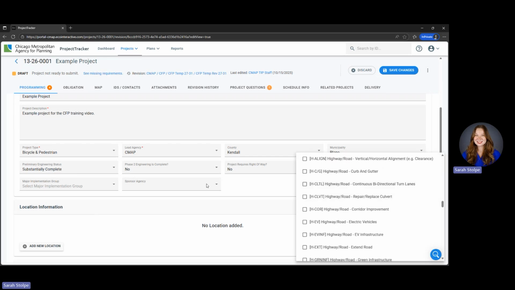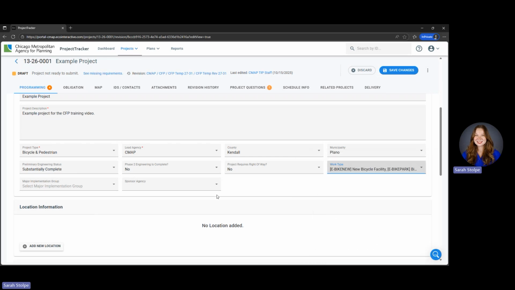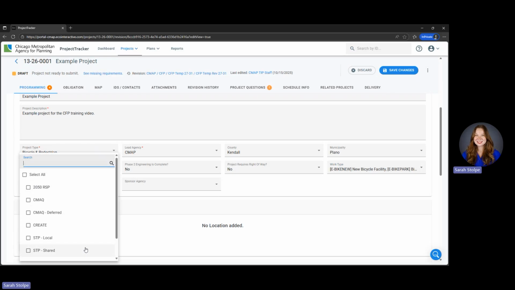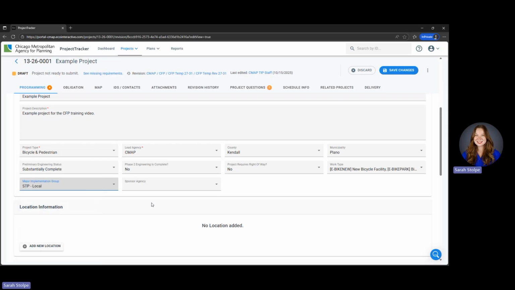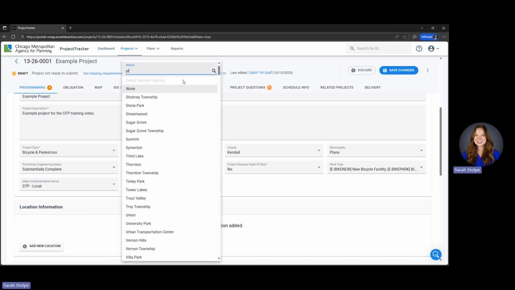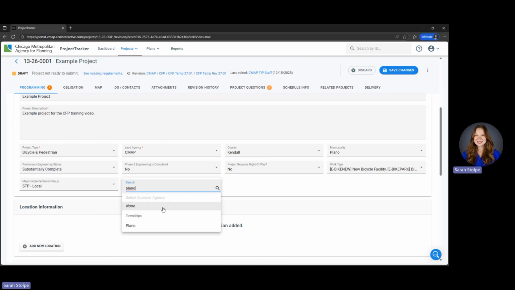Once you make sure that you've checked all the relevant work types, the major implementation group is going to be key to completing your application. For this, you're going to want to select STP Local, as this is the STPL call for projects, and it helps our record keeping within the database. Finally, the sponsor agency should be the municipality in which the project is being completed. So again, we already selected Plano, so we can search here, Plano Township, and we are all set to go.